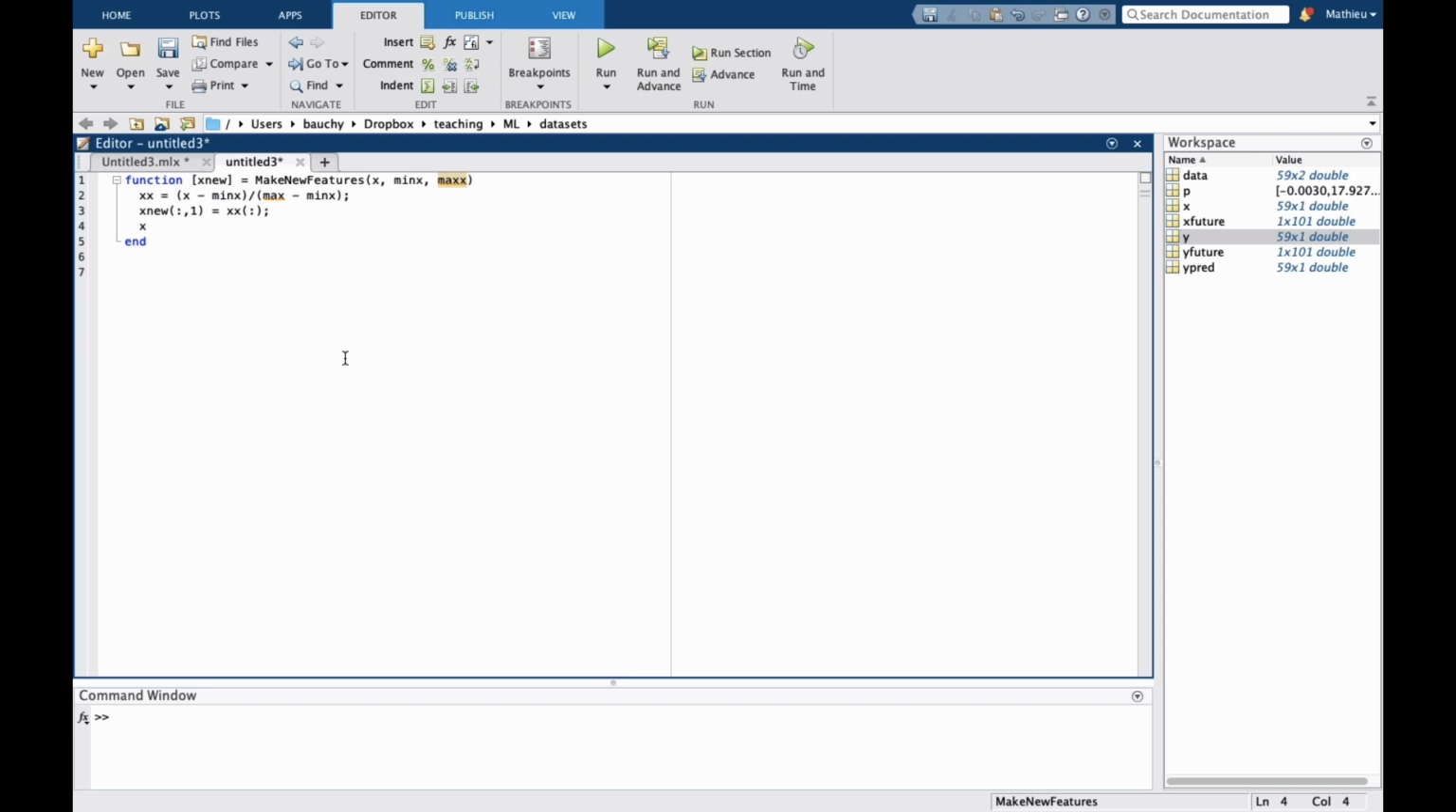Now we're going to define a new feature. So same thing, I'm going to define a feature that I'm going to put on column number 2. This is going to be my second feature. The second feature is going to have 59 lines as well, and it's going to be stored in the second column of this x new matrix.